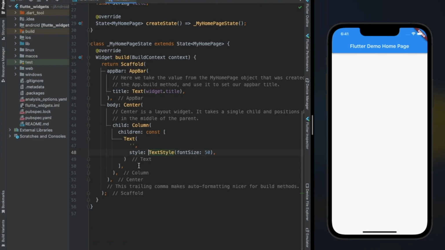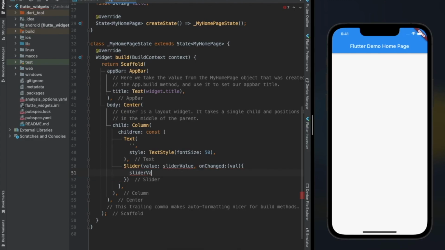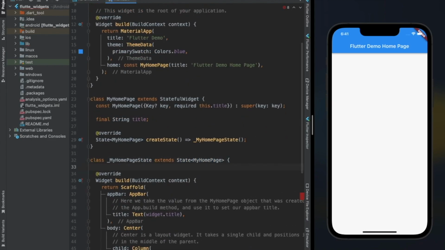Once we are done with the Text widget, we will add the Slider widget as the next child, and take a look at its basic properties and how we can implement it. Slider has two required properties, that is the value property and the onChanged property. The value property accepts a double, and it is the value we will be assigning as we slide the slider. Whereas the onChanged property is a function that provides us with a double value as it detects the user gesture on the slider, but we can assign that value we are receiving to the double that we created and add it to the value property of the slider.